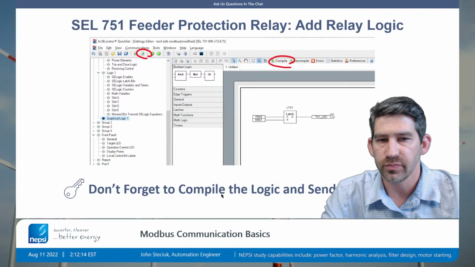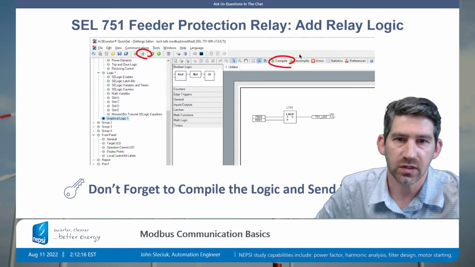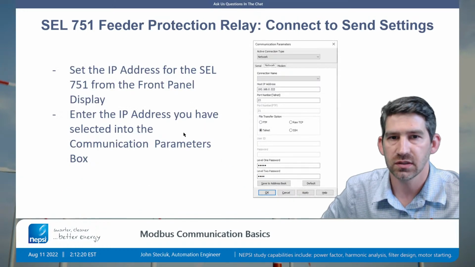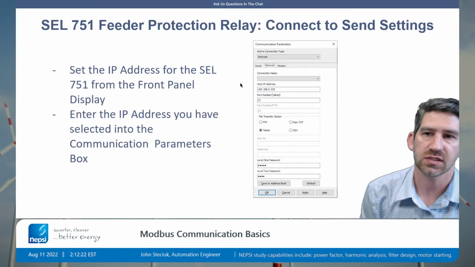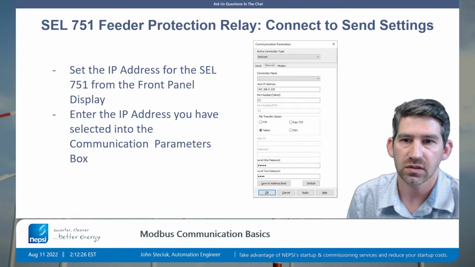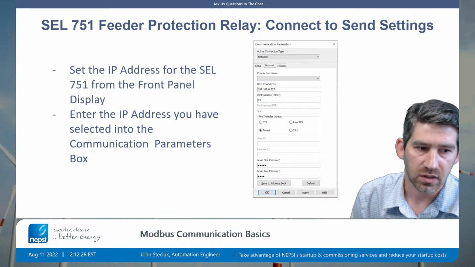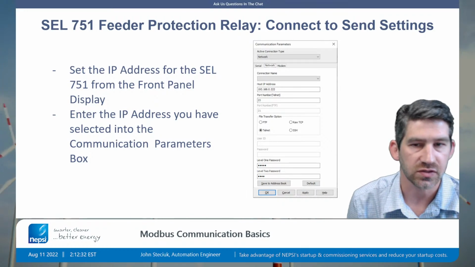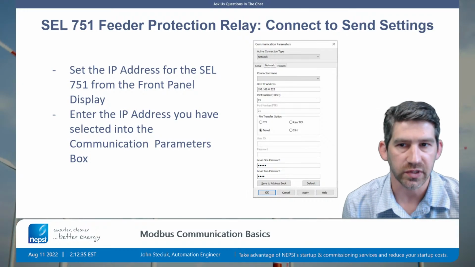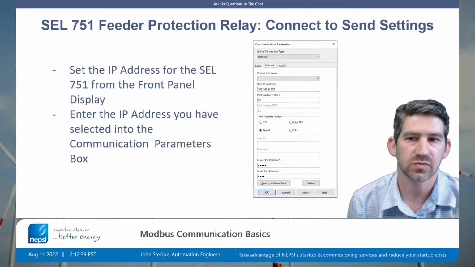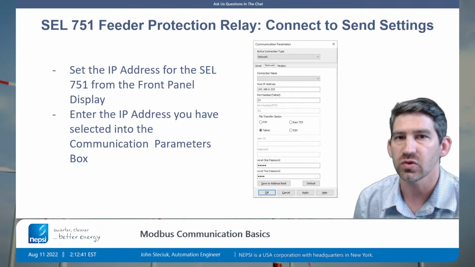So you don't want to forget to compile the logic, and you're going to have to send it to the relay. Before you do that, you're going to have to set the IP address in the SEL 751. And you can do that from the front panel display using the keys on the front panel. You could also do it using an SEL serial cable. Those come in very handy. They're pretty quick to make changes, especially small changes to the SEL programming.